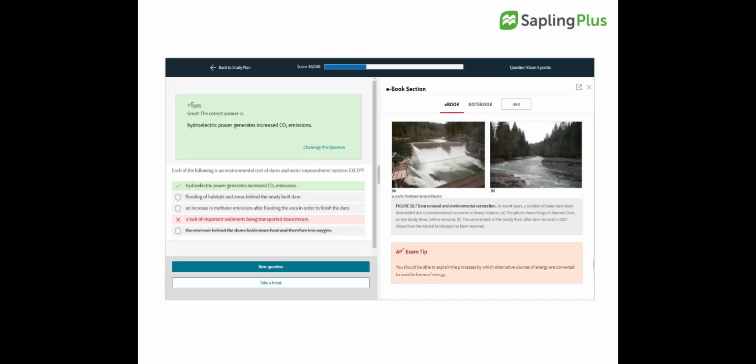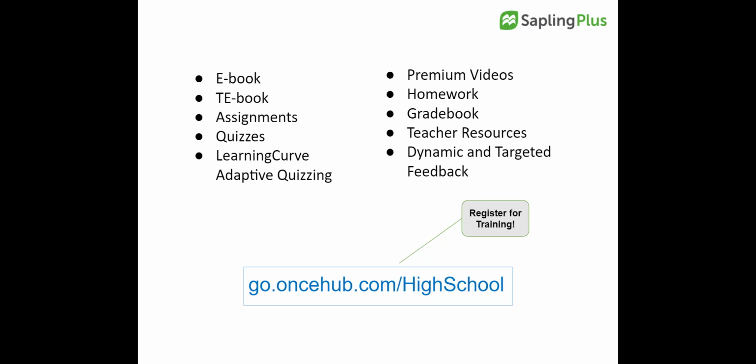The program offers hints and guidance for every answer choice to help students learn even when the answer they select is wrong. Learning Curve Adaptive Quizzing offers individualized question sets and feedback in a low-stakes environment. You can assign the quizzes, or students can test themselves for extra practice on areas of confusion. Sapling Plus includes these features and so much more.